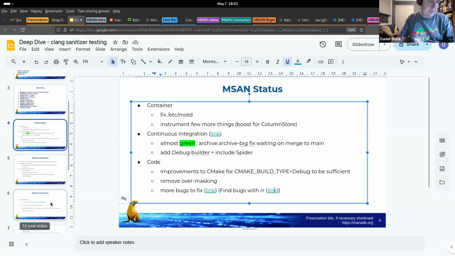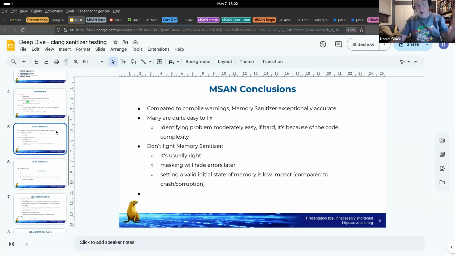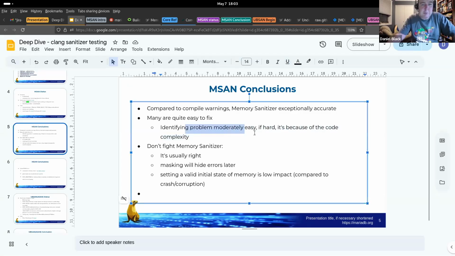Okay, so if we look at some of the conclusions, I didn't get to the conclusion of the MSAN, so I'll do that now. Overall they're reasonably accurate, especially compared to compile warnings. The shadow memory calculation keeps track of things really well. It's true to what it says. So if it finds an error, typically it is definitely an error, that undefined behavior is being moved around in some way. And as a general thing, identifying the problem is pretty easy.